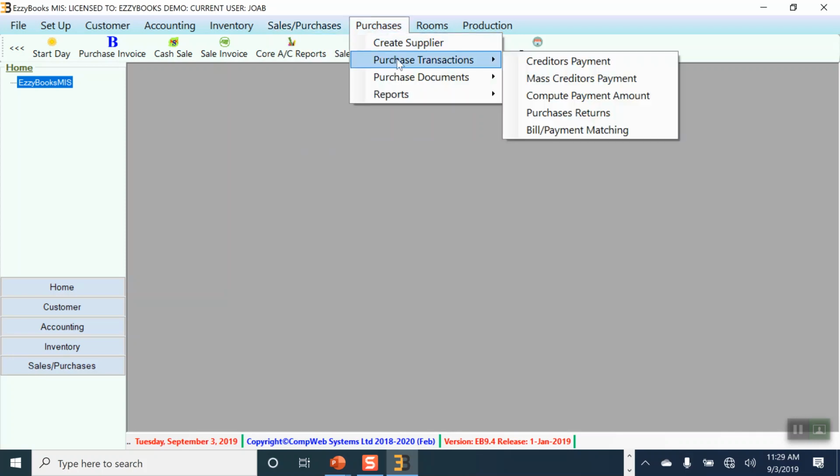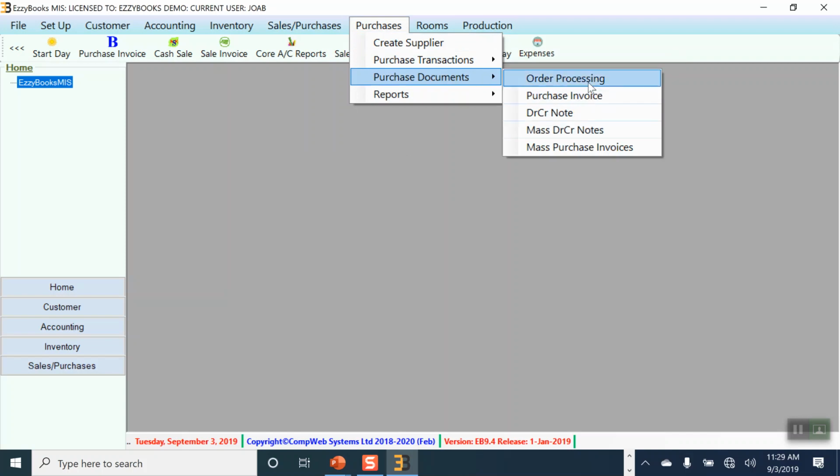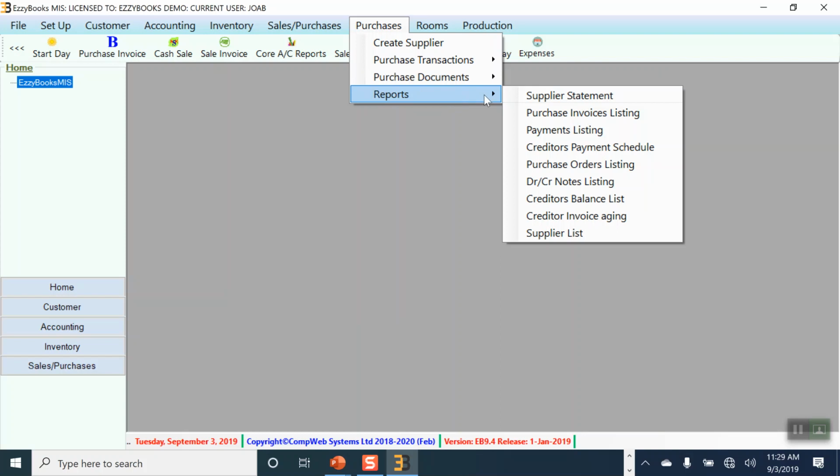On purchases also, there's a list of activities that you can do. We can process our orders. We can purchase items into the system, and also we have the reports that are relevant to purchasing.